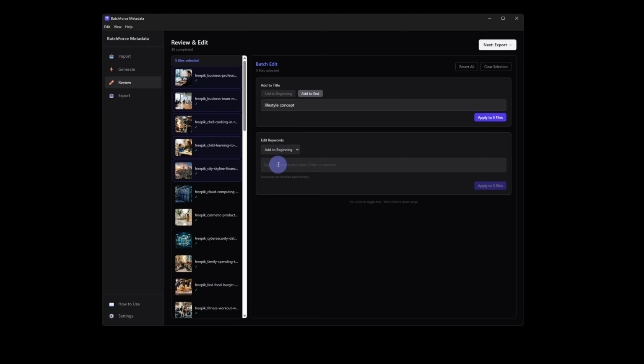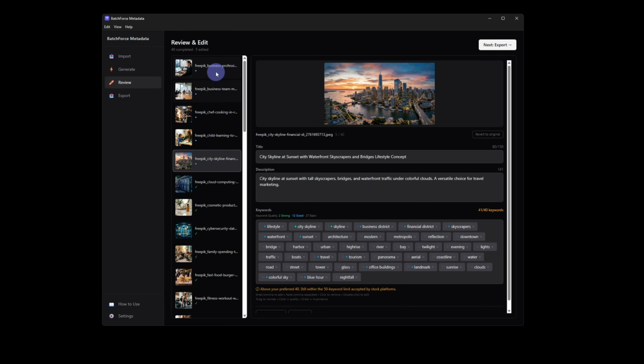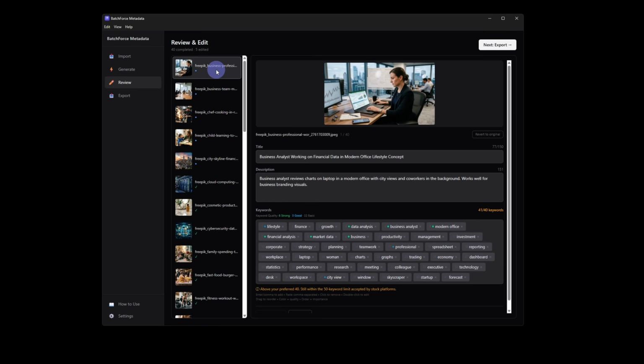In the Edit Keyword section, we'll type the word Lifestyle and press Enter. Then choose Add to Beginning, so Lifestyle becomes the first keyword for every selected file. Make sure both sections are filled before clicking Apply. Once both sections are completed, click Apply in Add to Title first, then click Apply in Edit Keyword. This allows the software to update both titles and keywords together in one process.